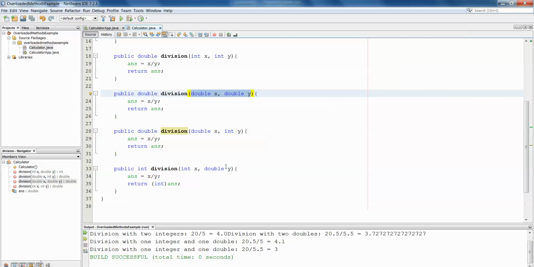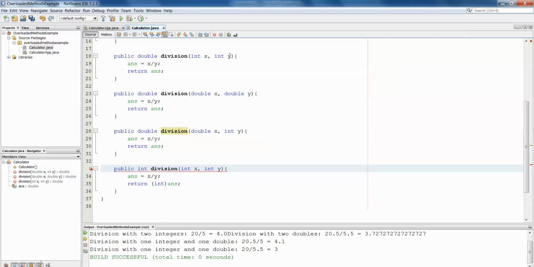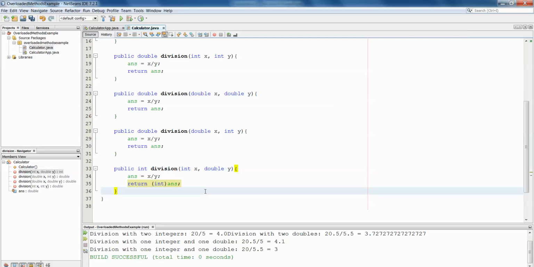Okay, if I had tried to leave this as int x, int y, which matches this one up here at the top, but which has a different return type, I'm automatically getting an error. Method division int is already defined in class calculator, so we can't have that. It must have different parameters. And that's our example of method overloading.